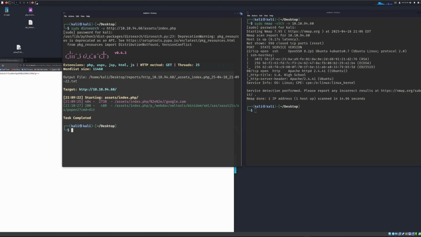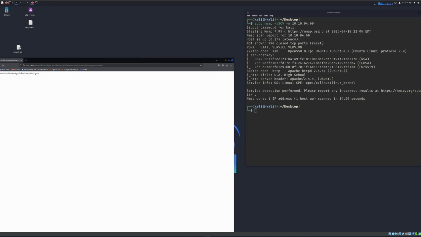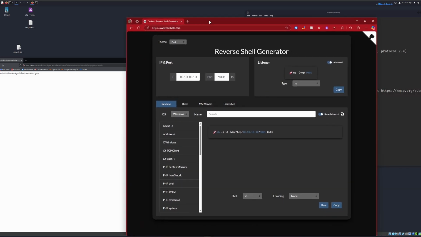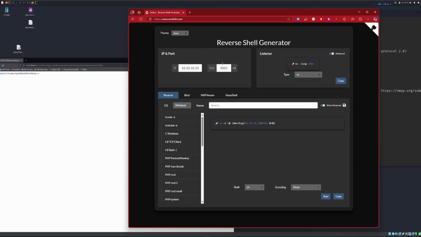So what I think we should do is we can go ahead to this nice, wonderful web page called revshells.com, and we're just going to create a reverse shell. Now for other systems, this may not work. But for this machine here, we should be able to create a reverse shell back into our machine.